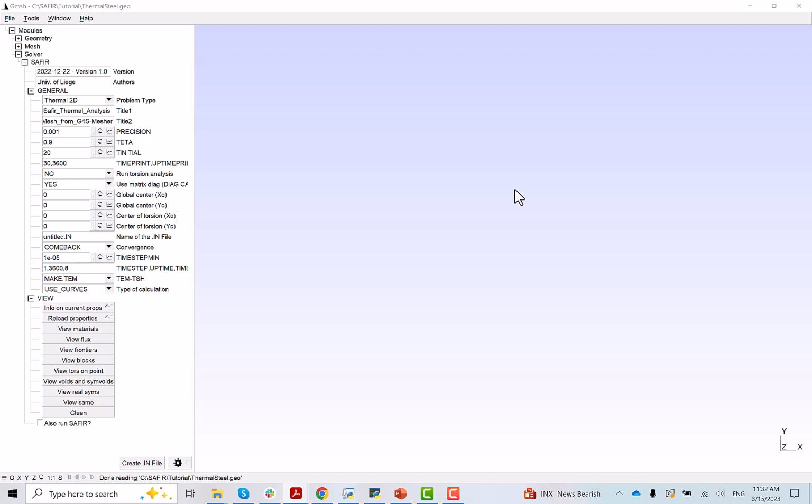To build the model in GmSAFIR, we will follow a 3-step procedure. First, create the geometry. Second, assign the SAFIR-specific properties. And third, build the mesh in order to get the discretization of the section. After this 3-step procedure, we will use the command create.in file here at the bottom in order to generate the ASCII input file read by SAFIR. This file will be located in the same folder as the .geo file where we saved the project.